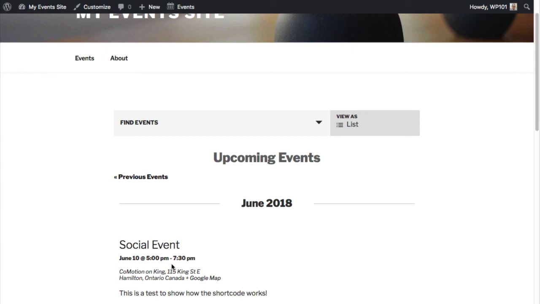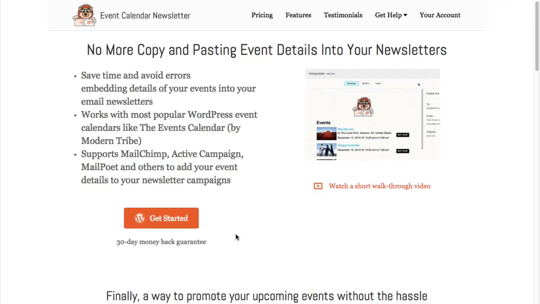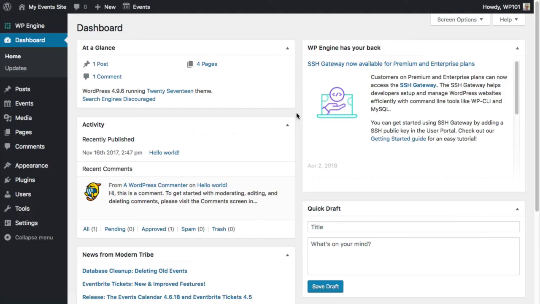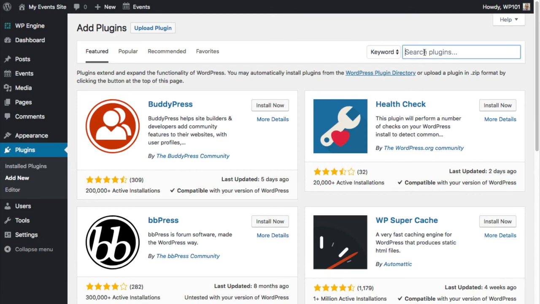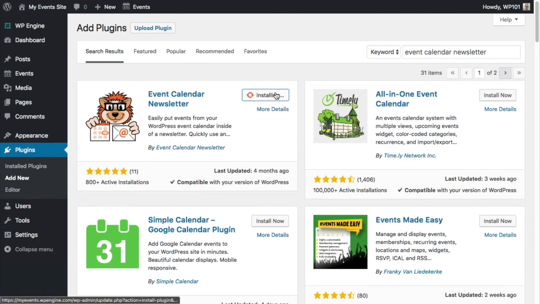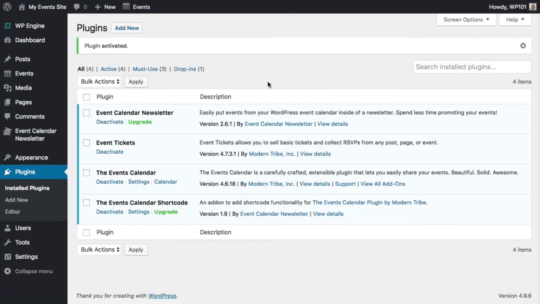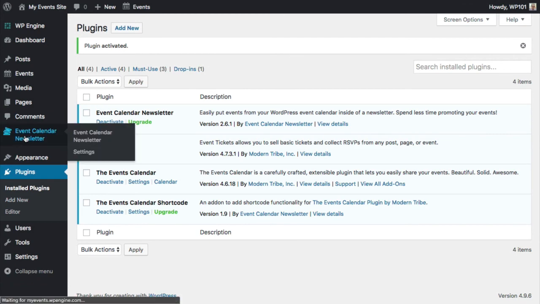Fortunately, you can easily generate a newsletter of your events using a plugin I created, Event Calendar Newsletter. You can get the free version by going to Plugins, Add New, and search for Event Calendar Newsletter. Install and activate the plugin. Now go to Event Calendar Newsletter in the main menu.